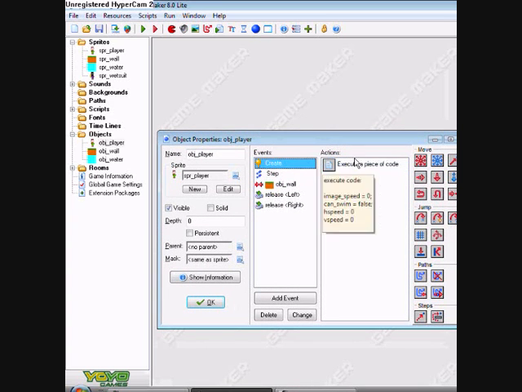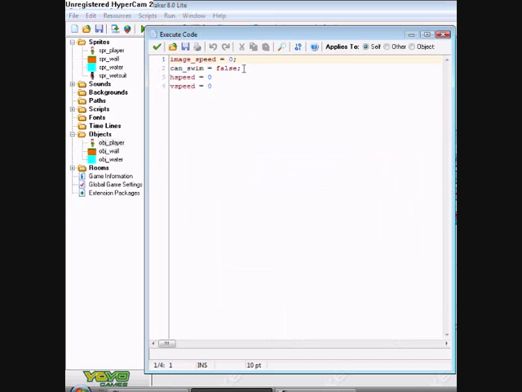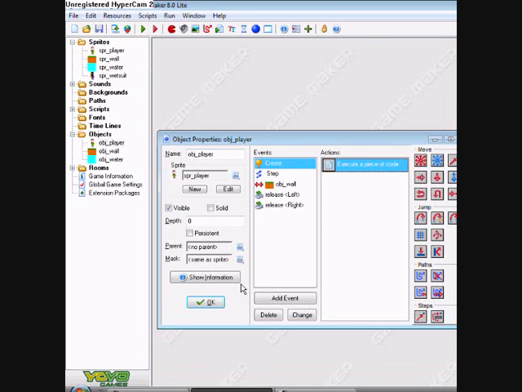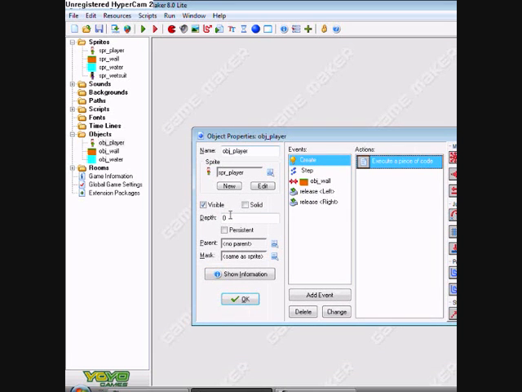So also in the create event, you need can swim equals false, h speed 0, v speed 0. Oh no, you don't need those actually. Just that. I'm not gonna put that in the description, I think you can type that. Not solid.